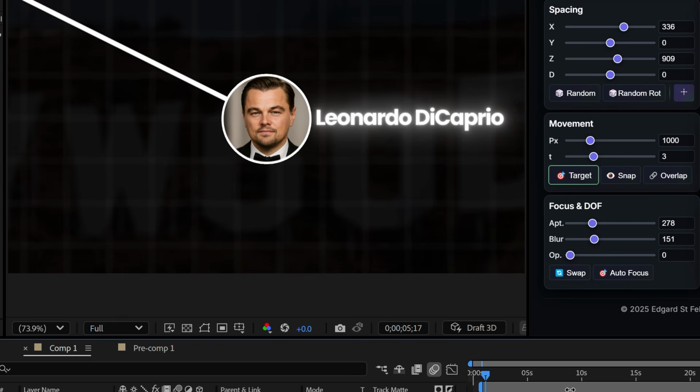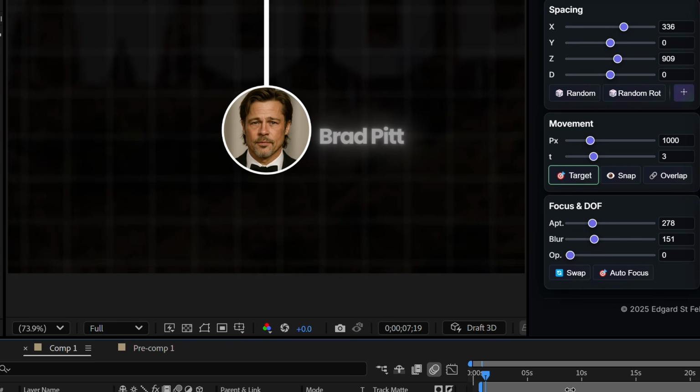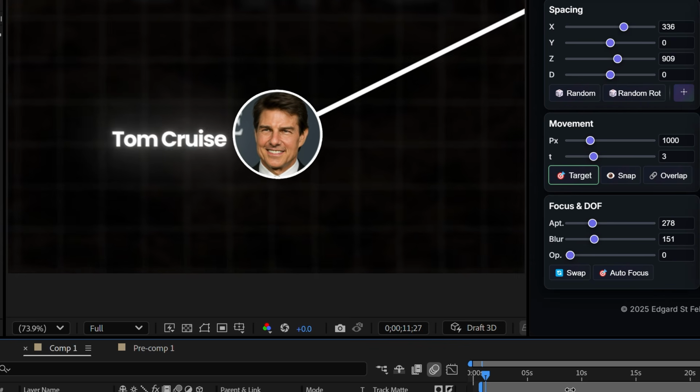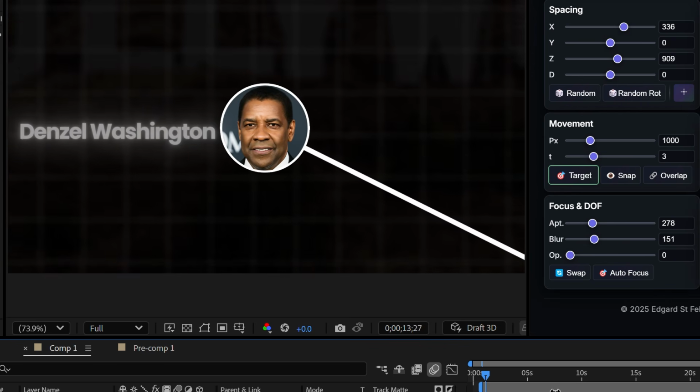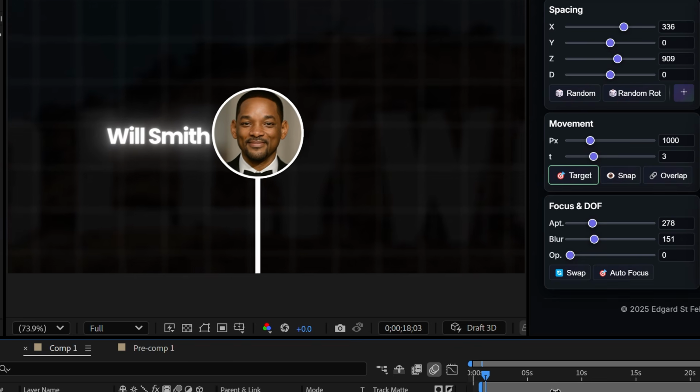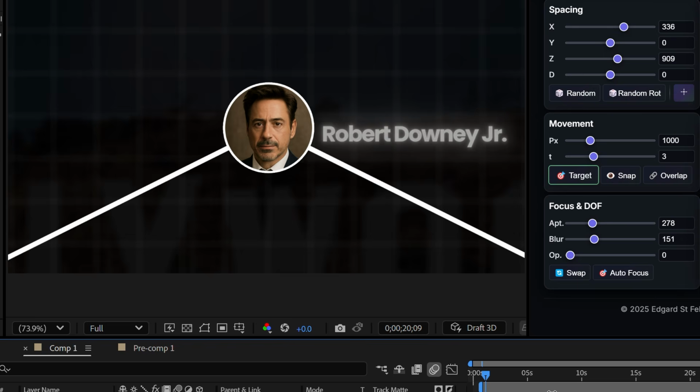Result: when I hit play, the camera glides smoothly from portrait to portrait. The glowing path guides your eye and the names appear exactly where they should. So there you have it, a professional camera follow path in just a few minutes.